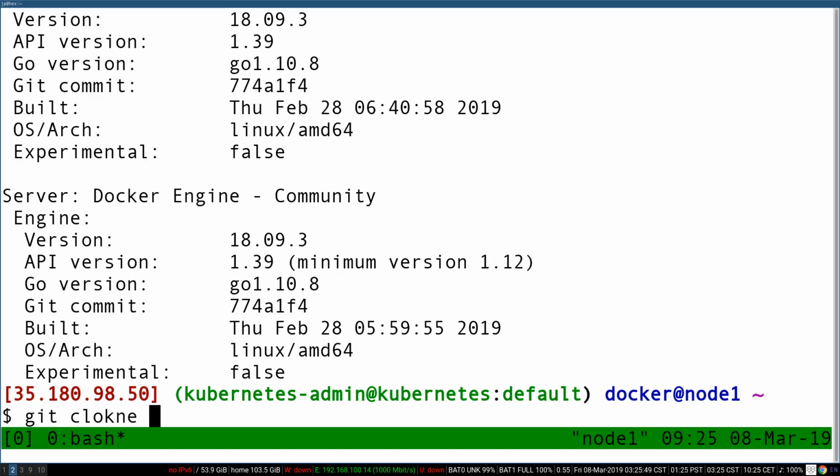So git clone. This is big enough, I suppose, so that everybody can read it. Okay, perfect. Git clone https://github.com/jpetazo, that's me, /container.training. I'm on node one, yeah, absolutely.